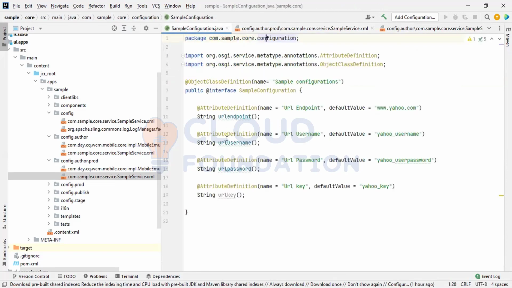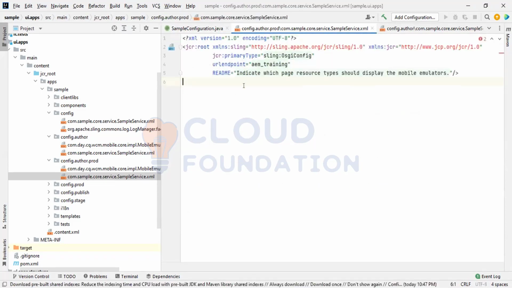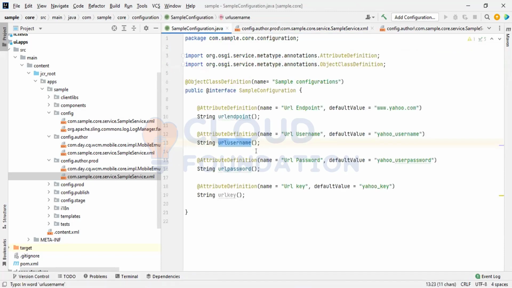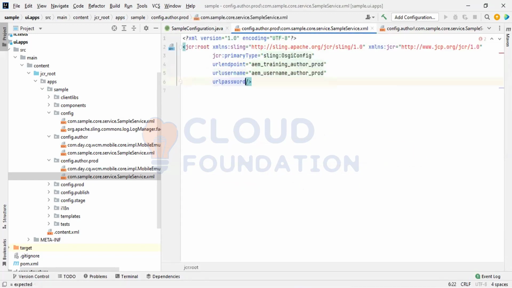Now the second one, username. For the username I will place anything, like AEM username. And let's give the run mode. The run mode is author prod, and this one is also author prod. Let's use these two properties, and also this one as well. Let's use three properties, so here we use the third one as well. And this is AEM password author.prod.